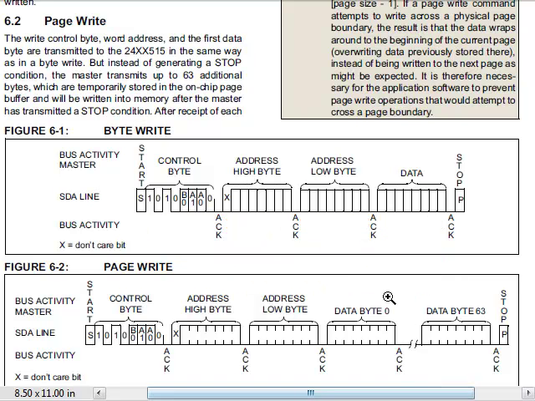A second option is to do a page write. That is, we can send up to 63 additional bytes beyond that first byte, and it'll be written sequentially to data. We do need to be page aligned. That means we need to start writing at the beginning of a 64-byte boundary and then write up to the end of it, and be careful not to cross that boundary.